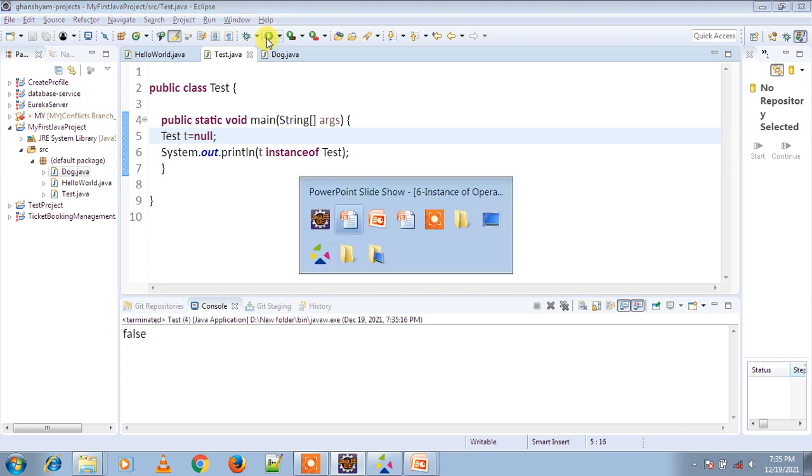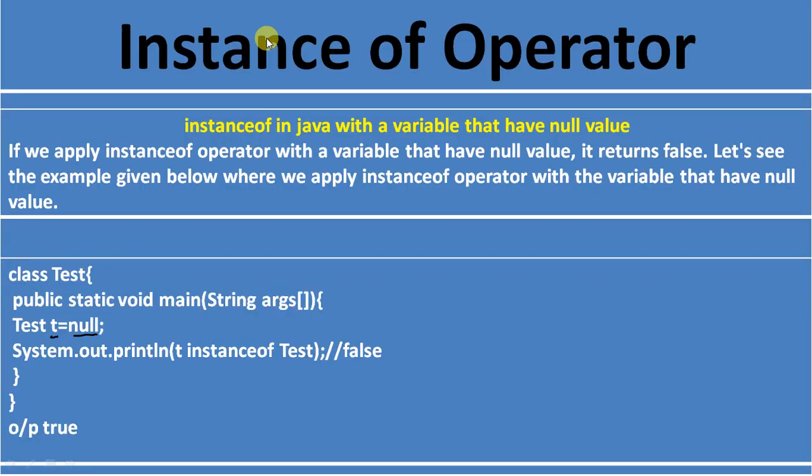Okay, so this is all about the instanceof operator. I hope you enjoyed and learned the concept of the instanceof operator. Thank you for watching this video lecture, and watch my next video lecture for learning new operators in Java.